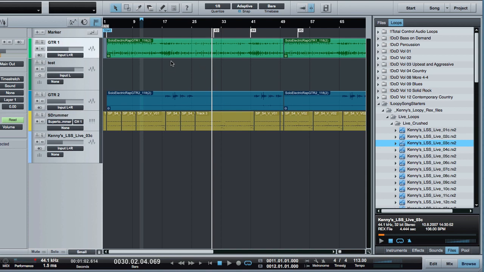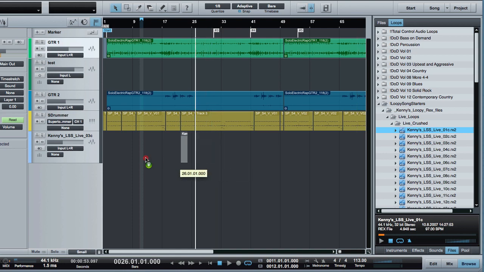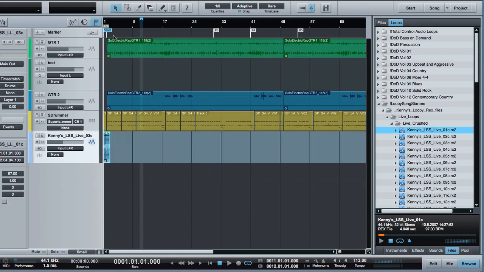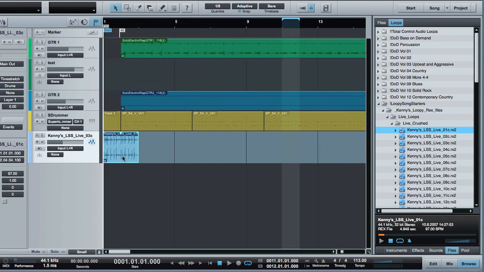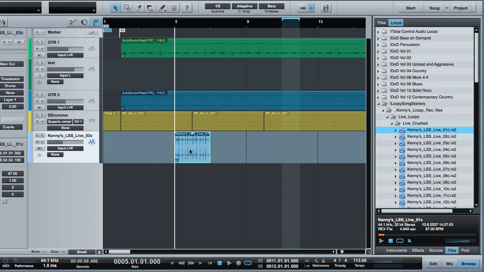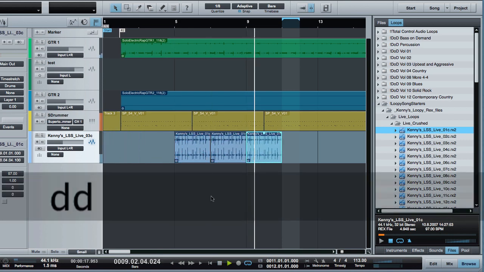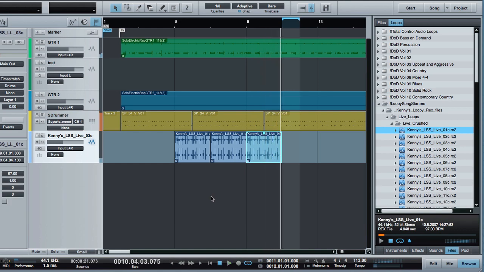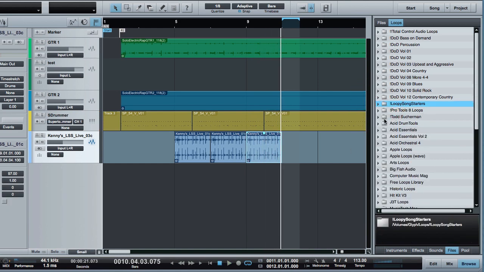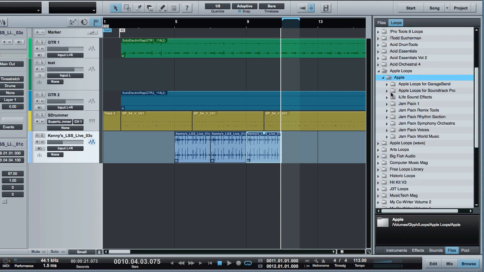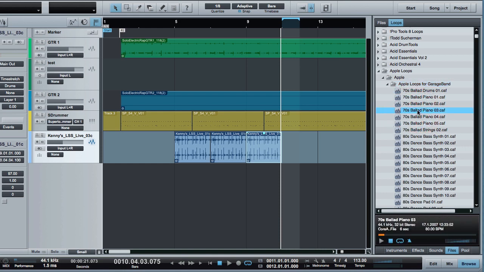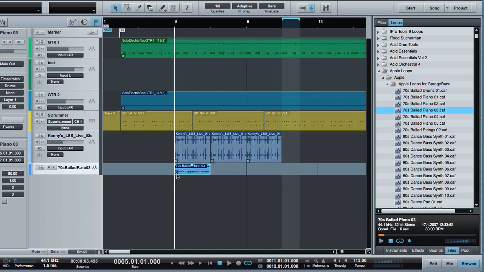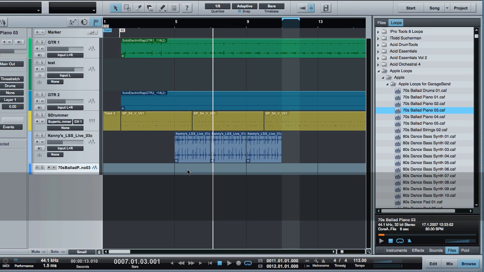All right, so the next thing that we want to cover is the support for Rex files. You can now drag Rex files directly into the timeline. So I found in my loop library some Rex files, and if I just pull that in, then you can see that they work like pretty much any other type of loop. And the same thing goes for Apple loops. So if you've got Apple loops, like the Apple loops for GarageBand, you can also drag these right into your project. So that's a great new capability.